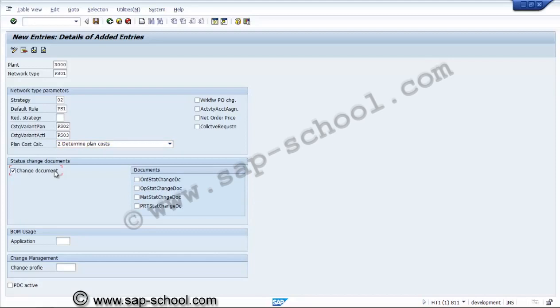Now there are some more indicators. Workflow for purchase order change: if we use this indicator, it will specify whether changes to quantities or dates of non-stock components, external activities and external elements should create a workflow or not. We are not using any workflow process, so we are not selecting that.